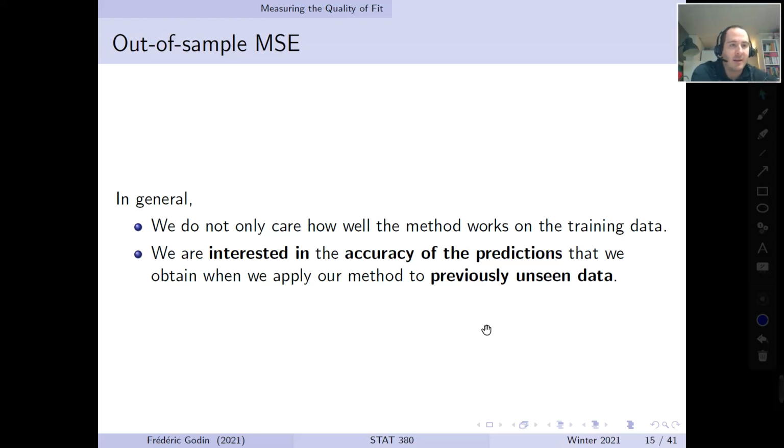In practice, the values in the data set, we already know them. We're not trying to predict these. We're trying to predict new observations that were not part of the original data set. So we should design a criterion which reflects this objective, which is to determine how well the prediction does on new observations unseen previously in the data set that was used to train the model.